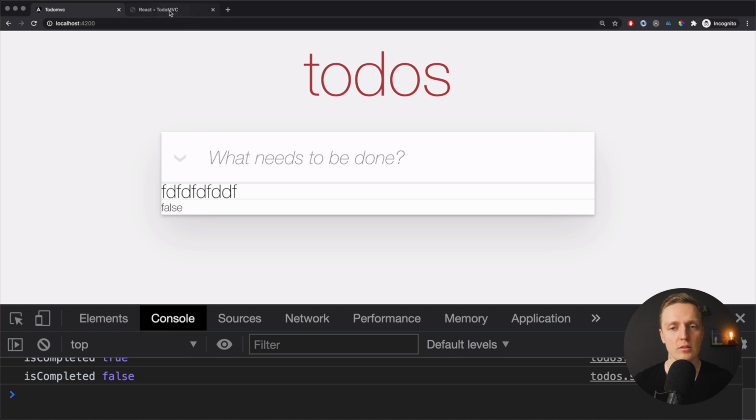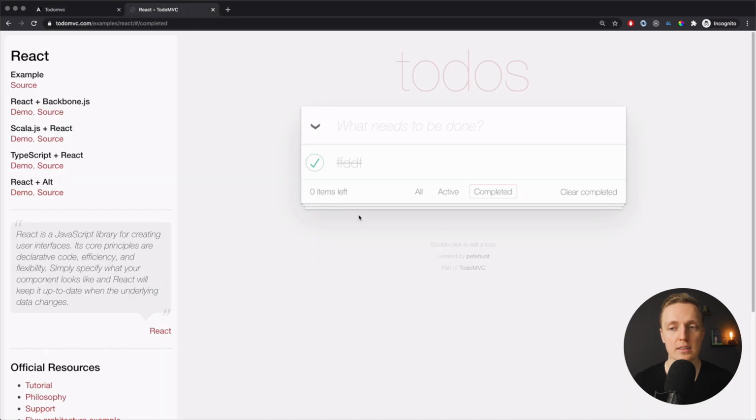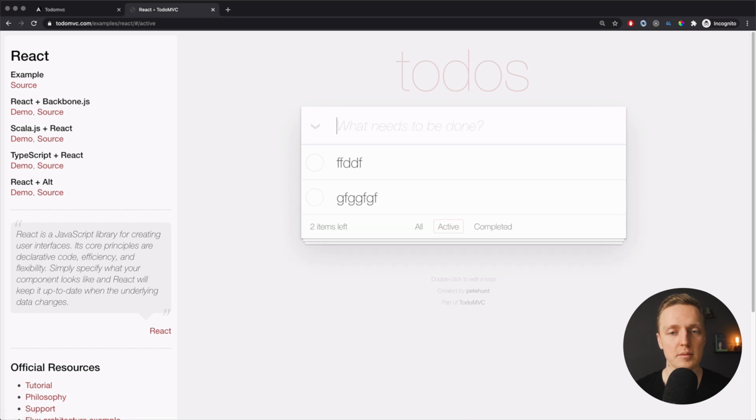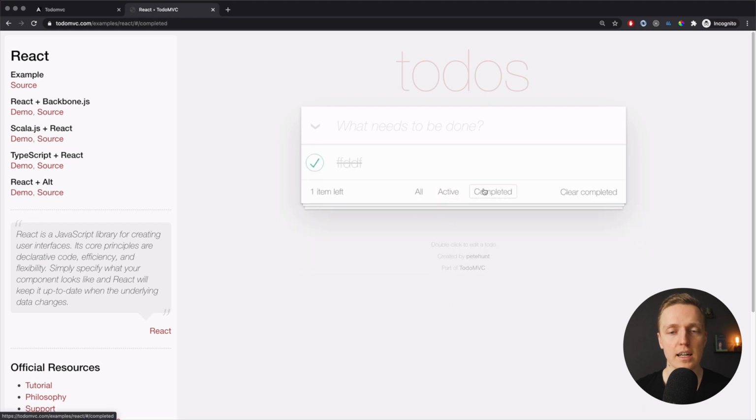So let's check this out. Here is our example, this is our footer. So here we have 0 items left, so this number is changing depending on the items that we have in progress. Also here we have 3 filters, all, active and completed, and we can switch between them, and the only thing that we are changing is the active filter and of course the list of items. So here all shows all items, then active only active and completed only completed. So now let's implement our footer component.